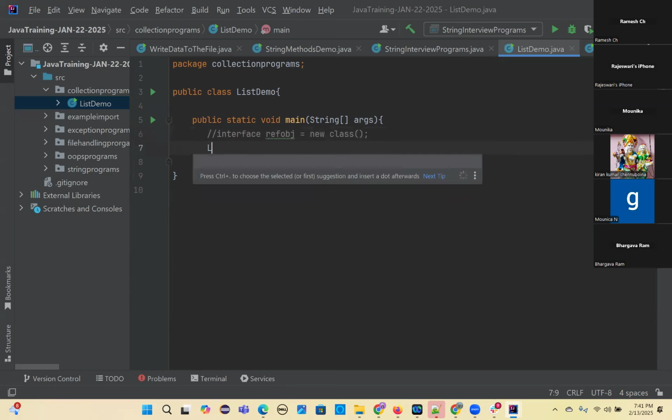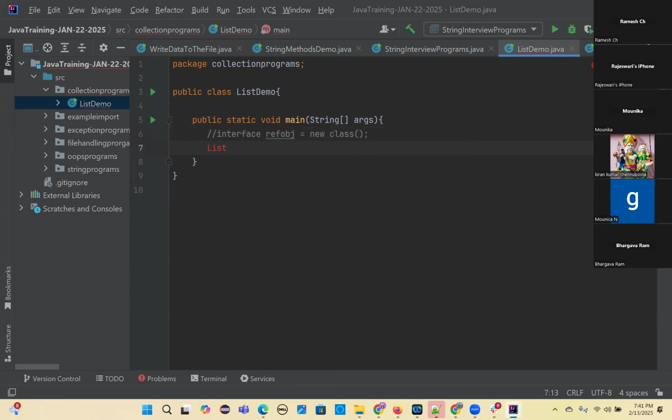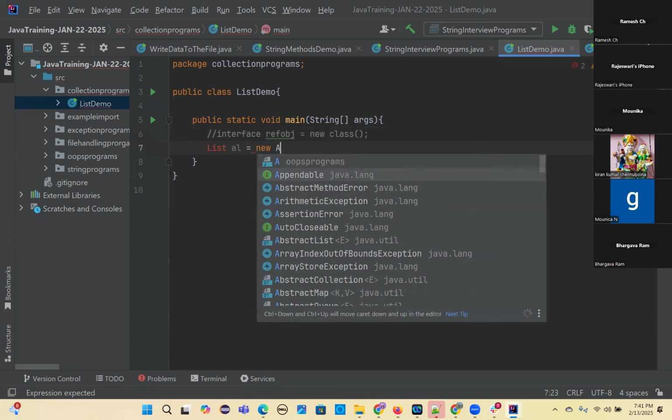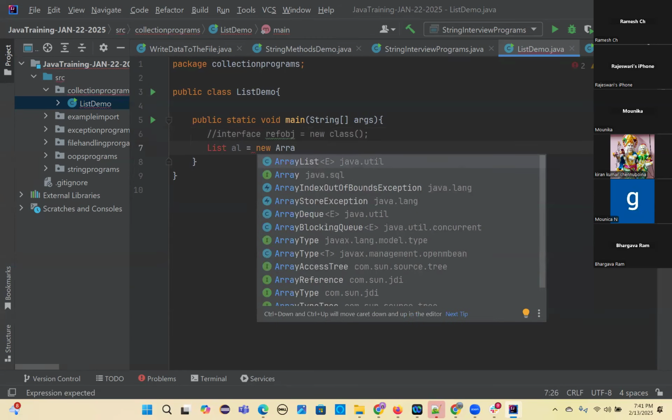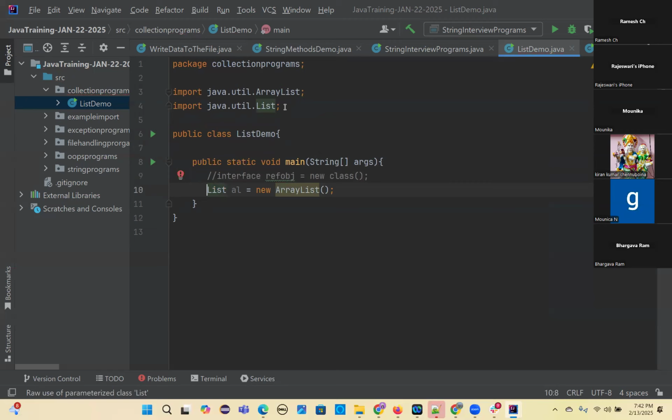So now List is our interface, and AL equals new ArrayList, right? So ArrayList. I am not putting any generics, so I'm creating without generics. List, you import the List class. List is an interface you import from the java.util package, java.util.ArrayList.